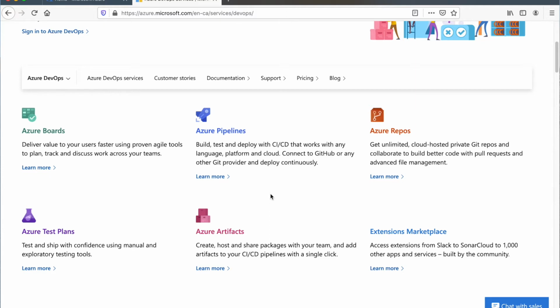I'll talk about Azure Repos first. Azure Repos, or repositories, are essentially a repository where you store your source code. Git is a very heavily used repository, used by pretty much everyone I know, to store source code. There are multiple advantages of Git. I will talk about Git in upcoming videos in detail.